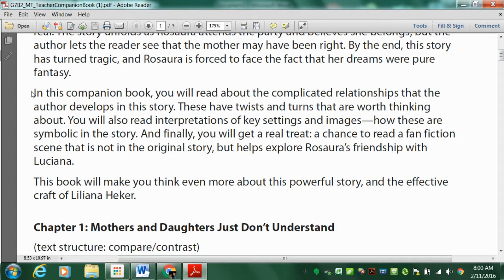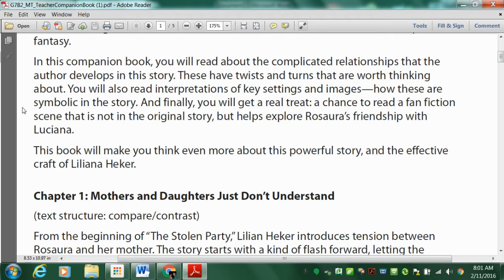Moving on here, this is going to start to introduce the big ideas or the chapters of this companion book. It says, in this companion book, you'll read about the complicated relationships that the author develops in this story. These have twists and turns that are worth thinking about. You will also read interpretations of key settings and images, how these are symbolic in the story. And finally, you'll get a real treat, a chance to read a fan fiction scene that is not in the original story but helps explore Rosara's friendship with Luciana. This book will make you think even more about this powerful story and the effective craft of Luciana Hecker.